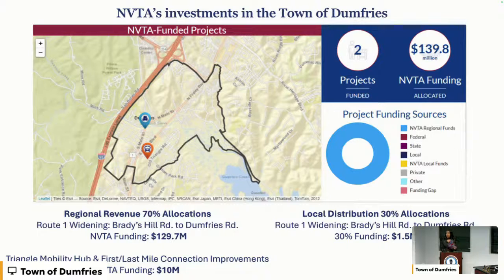I won't mention a town, but the smallest town in Virginia, I think at that time the population was 113. They received funding. So it's not about the size of the locality. It's about the need and how that need addresses bottlenecks, congestion reduction, safety, and a host of other measures.